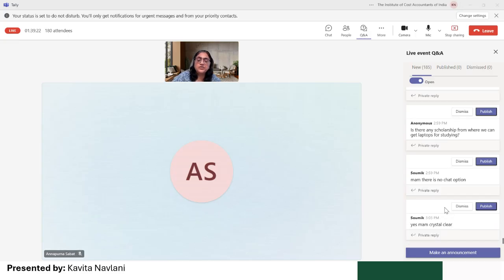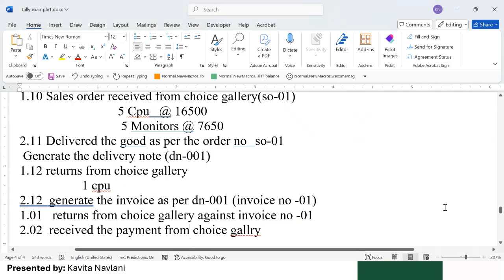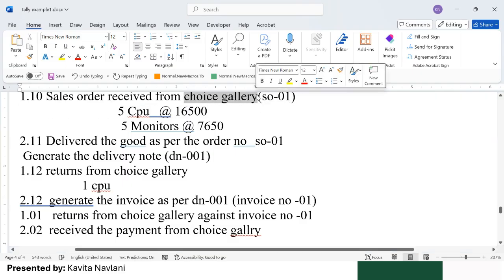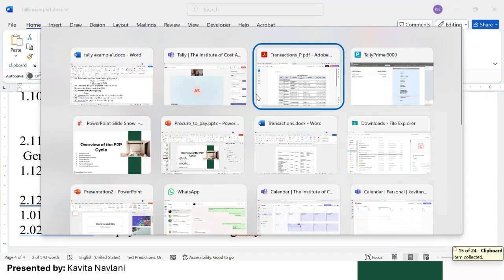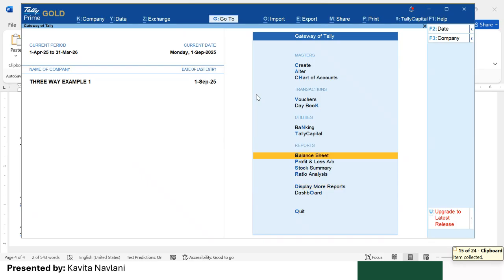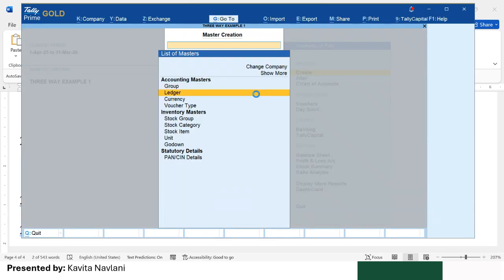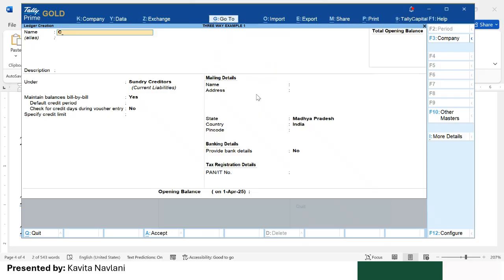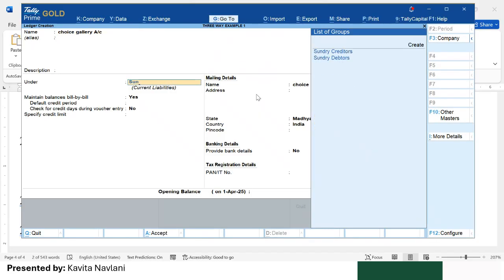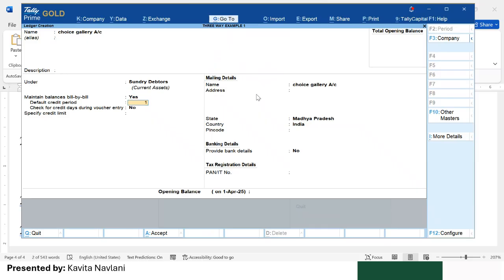Okay. Now, first of all, you have to create the data. Choice Gallery, this is your data. So just create the ledger, Choice Gallery account under sundry debtors, with 15 days credit. Create a ledger Choice Gallery under sundry debtors.